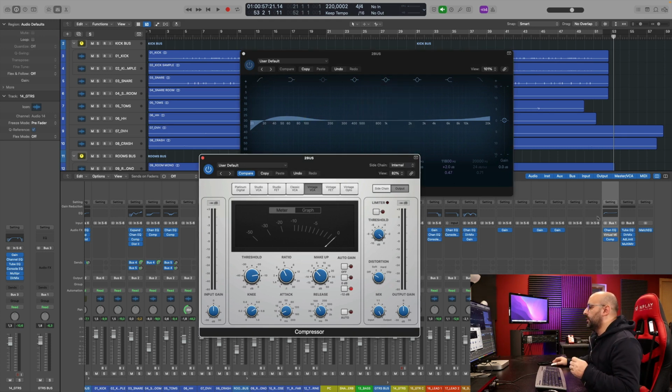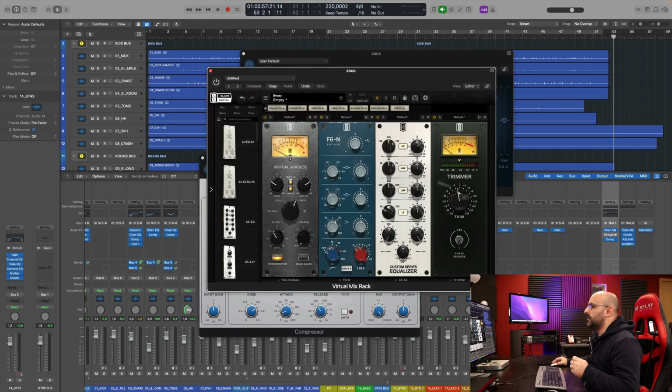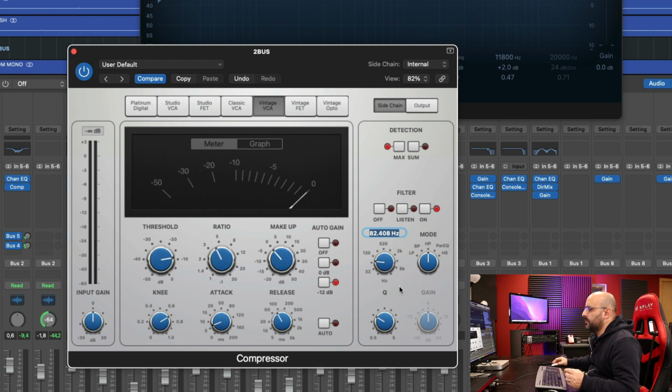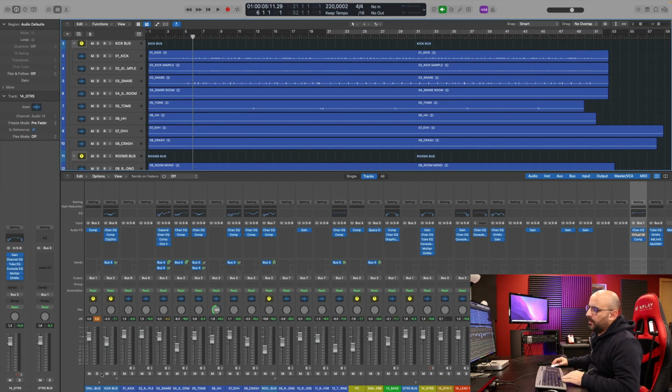And so on my 2-bus, I'm using an EQ and the compressor, and I start my mixes with them turned on. Usually I use this plugin, the Virtual Mix Rack, and God, I miss this one so much in this mix. The Virtual Mix Rack adds compression, saturation. It's just such a great plugin. And so with the compressor, I'm using the sidechain, high pass at 80 Hz, because I don't want the kick drum to trigger the compressor really hard. Now let me show you my drums, and here's how it's sounding.